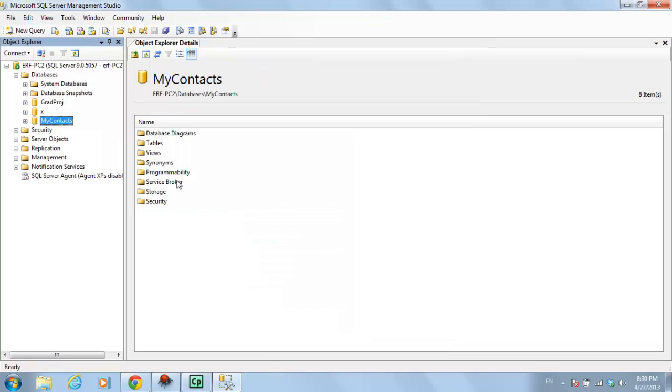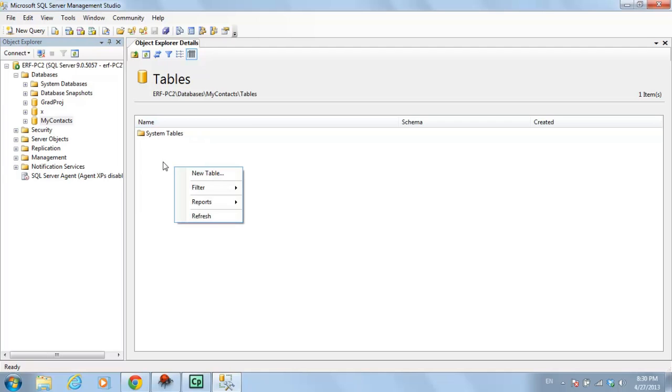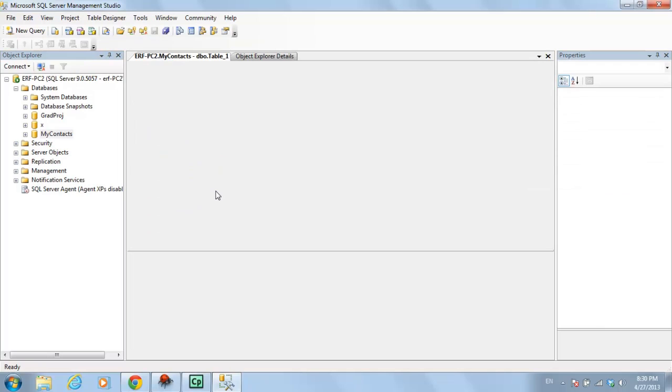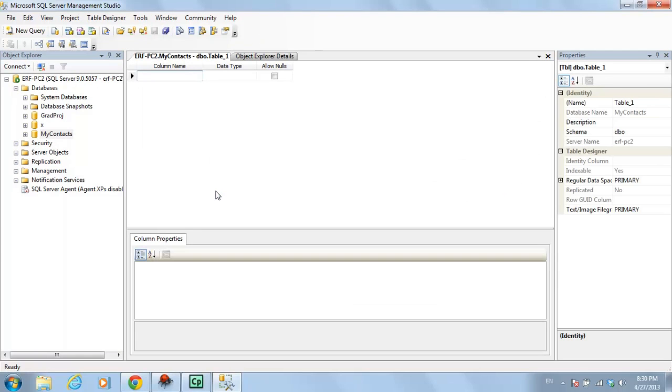Okay, there are again some folders here. I don't want to go into them except the tables. I have system tables and nothing else, so I don't want to go to system tables. I do my right clicking and I select new table. SQLServer is a kind of relational database, so we can build some tables. Tables are like the tables we draw on paper. There are some columns and data goes under them.